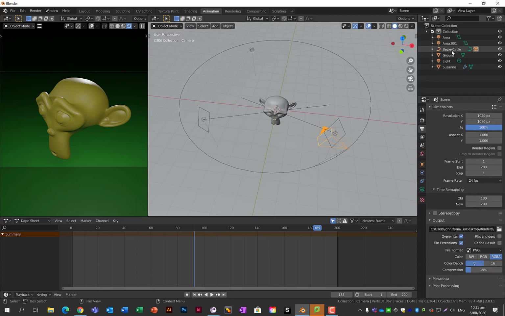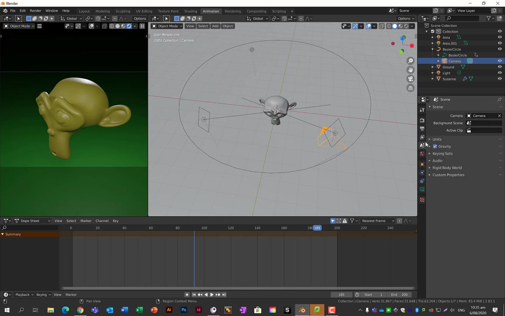Area 01, Bezier circle, ground, light, Suzanne. Where's the camera? It's part of here. So you see this icon? It's actually parented, so it's lower level. There's the camera. Now, one of these buttons, there it is.